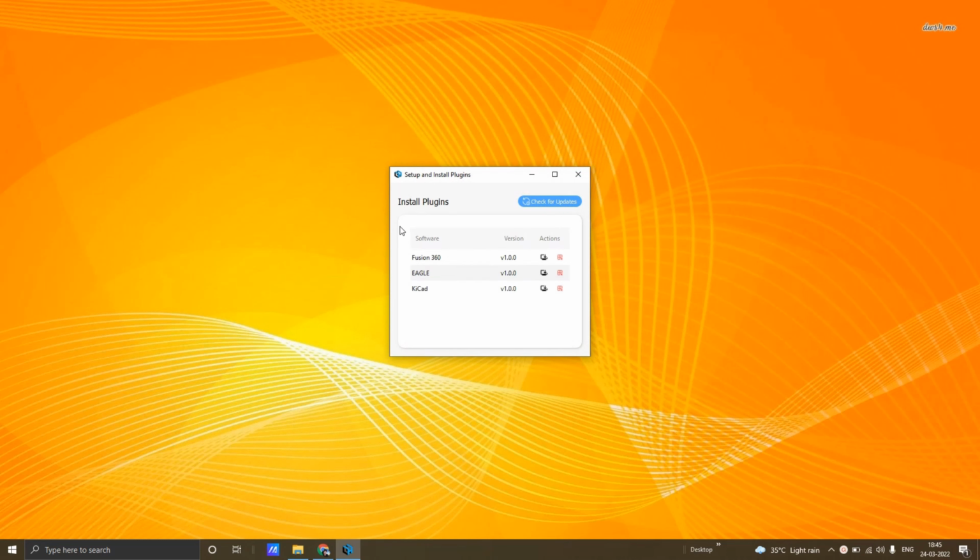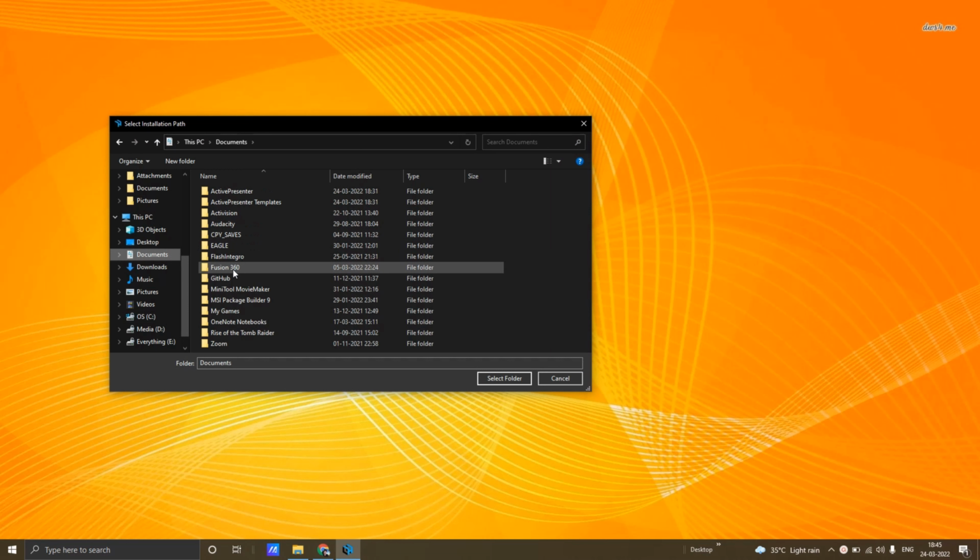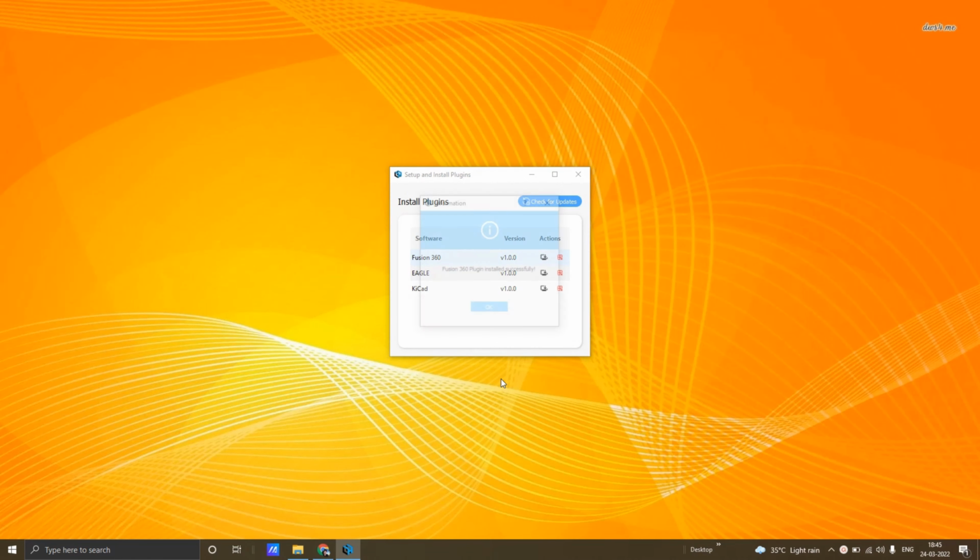In this window, all the currently supported CAD plugins are listed. Make sure you have the CAD software pre-installed for which you want to install our plugin. Let's install it for Fusion 360. Click on this Download button and choose the Fusion 360 folder present in your user's documents directory, or if you have OneDrive set up, then it may be present in your OneDrive's documents directory. Select the Fusion 360 folder.